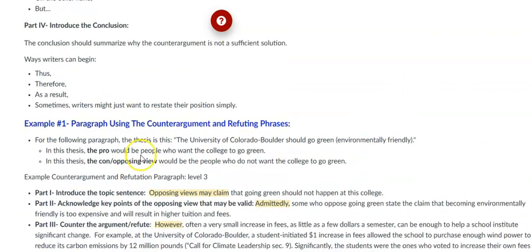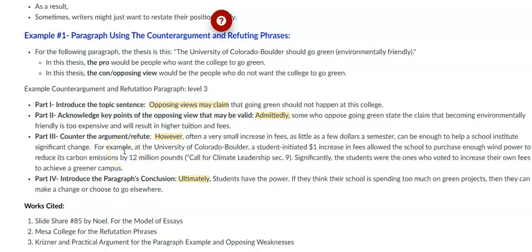Ultimately, thus, therefore, as a result. Okay, and so let's take a look. So here, this one's not about Lee or Angelou. This is going to be about, the thesis is the University of Colorado Boulder should go green, environmentally friendly. So the pro here is students who want the college to go green. Then the opposing is people or students who do not want it. So pro, students who want to go green. Opposing, con, against. So let's set this up.